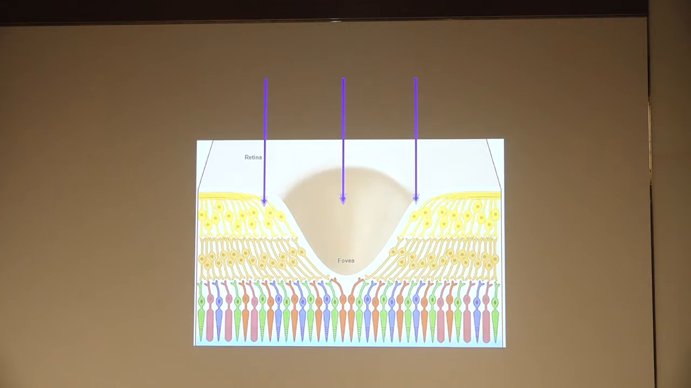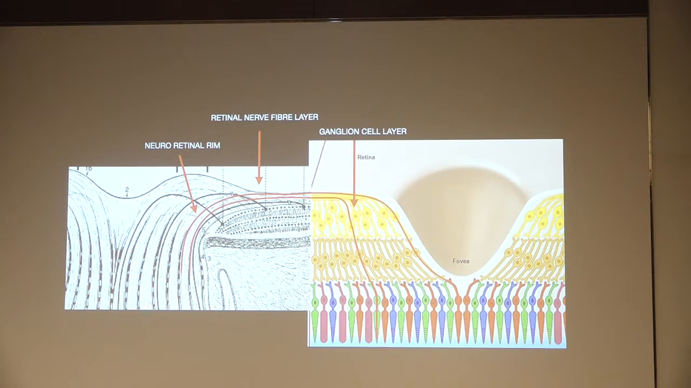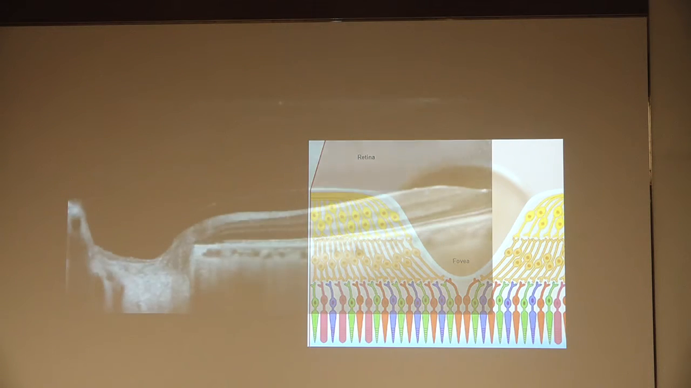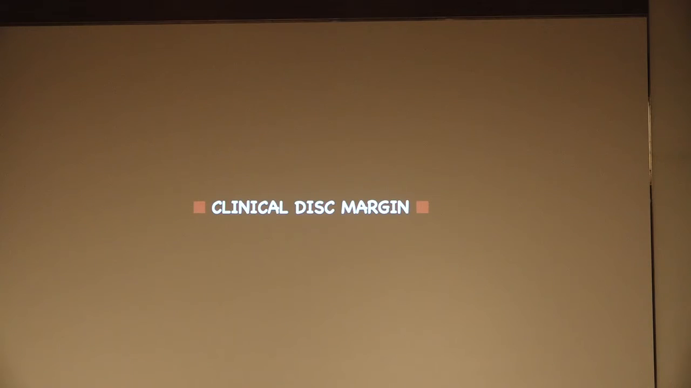Once light falls on the retina, it comes to the rods and cones, through the bipolar cells into the ganglion cells, and the unmyelinated axons are segregated together, and this is what forms a neuroretinal rim, which is beautifully seen in the spectral domain OCT. So here we have the neuroretinal rim, retinal nerve fiber layer, and the ganglion cell layer. We have to take all these three together to understand what is going on in glaucoma. So now I'll be dealing with the neuroretinal rim.